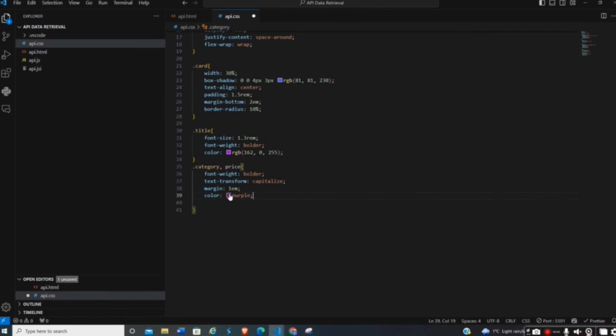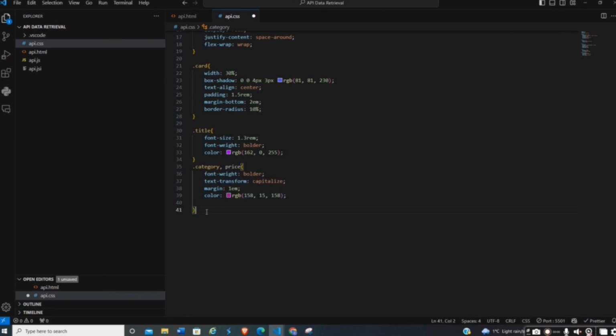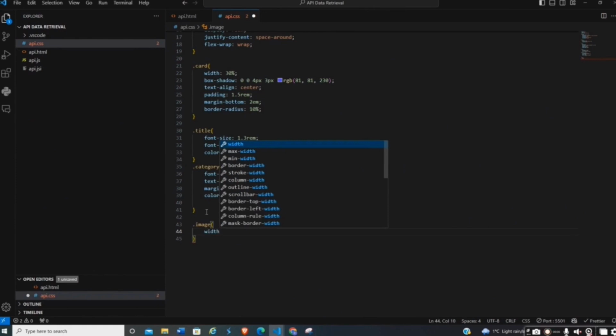the next thing we want to style will be the image itself. So we just want to set the width of the image, and we're going to set that to probably 80px. Yep.